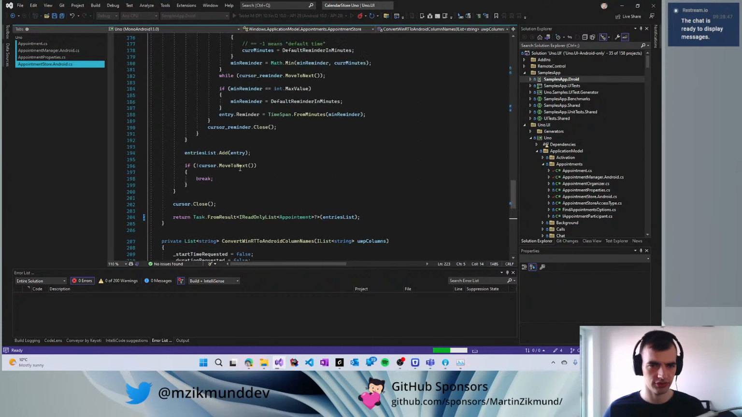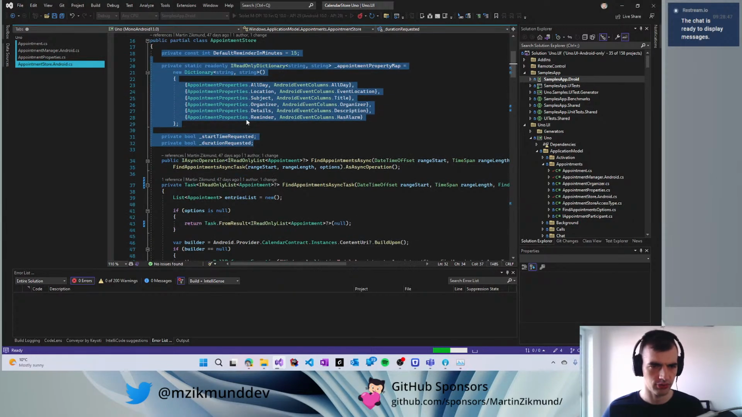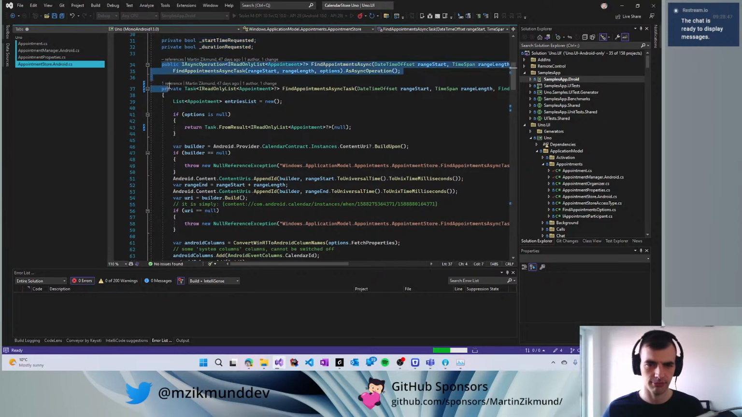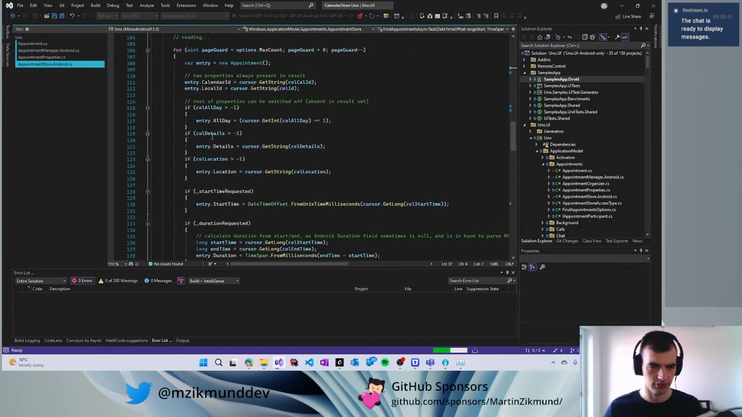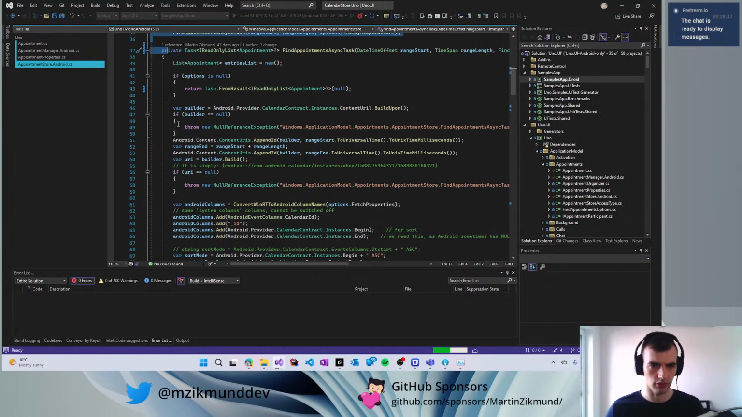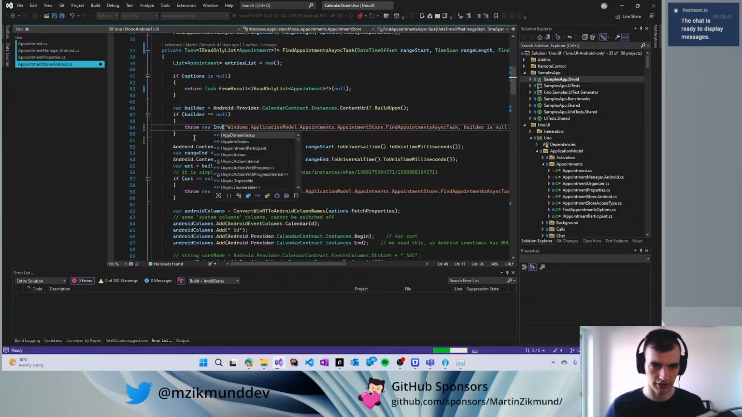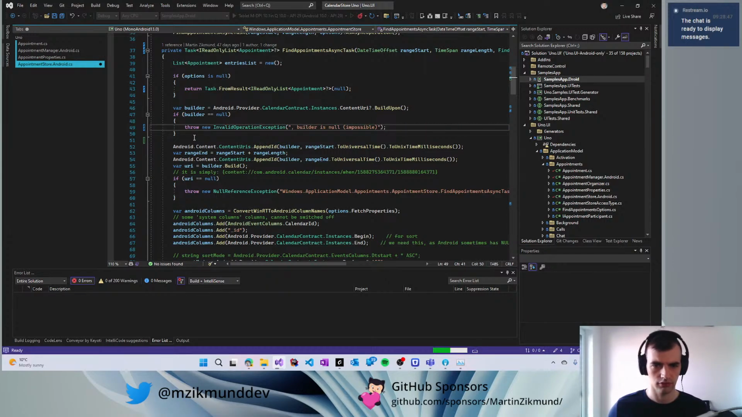Okay, so let's jump right into this one. Let's go first through the things that we have here. These are the fields. This seems pretty okay. Then the find appointment async and this task. This is the main method here that handles most of the logic. It starts with some validations. Here we have some exception that's thrown, but a null reference exception is nothing that should be thrown. So invalid operation is more meaningful.